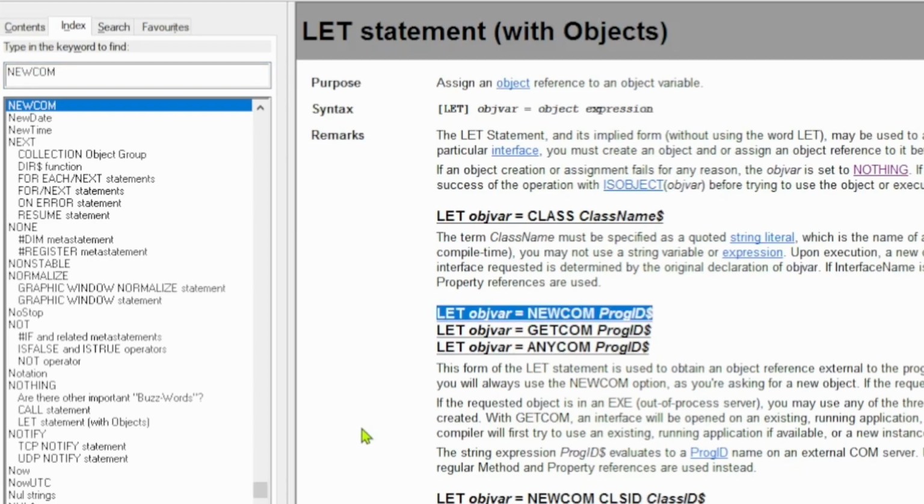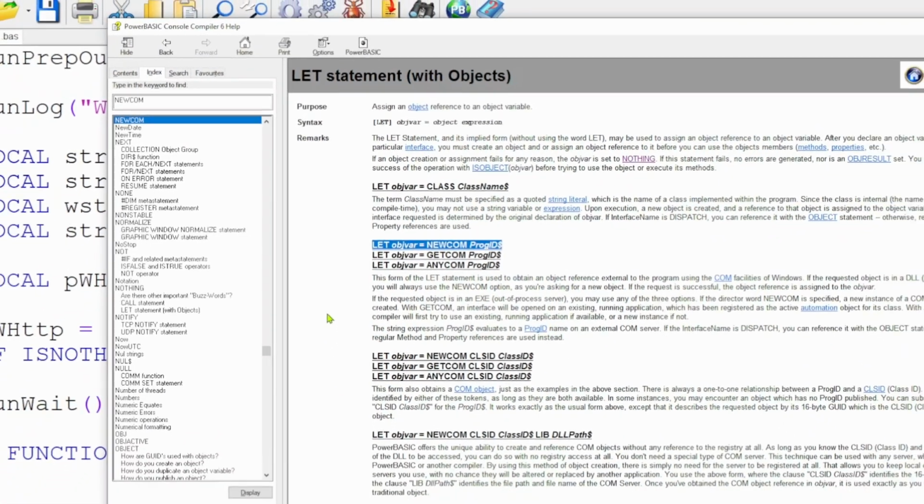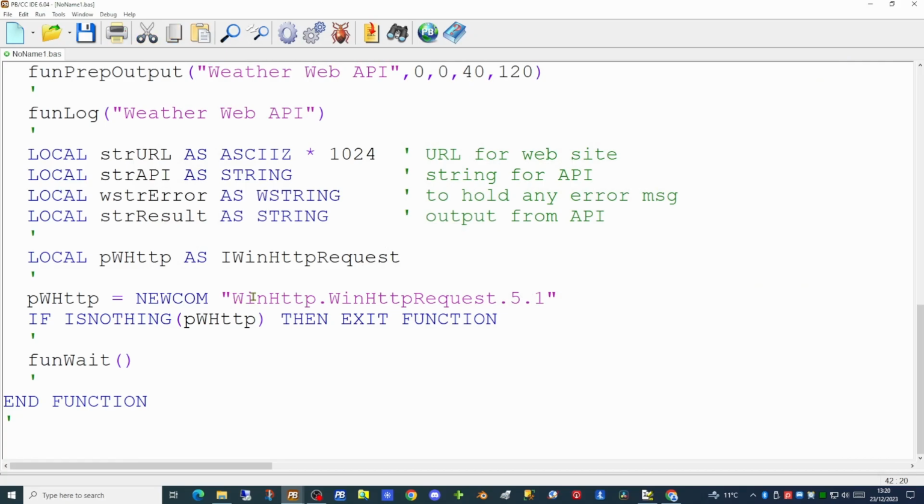In this case, we're using this format. Object variable equals new COM and then a prog ID. So the prog ID we're using in this case is this one here, WinHTTP request 5.1. If we are unable to instantiate this particular object, then IsNothing will return true. If that's the case, we can exit immediately, because we have been unable to instantiate this particular object. So to give it some feedback, we'll put a message out to our log to say that we're about to connect to the API.